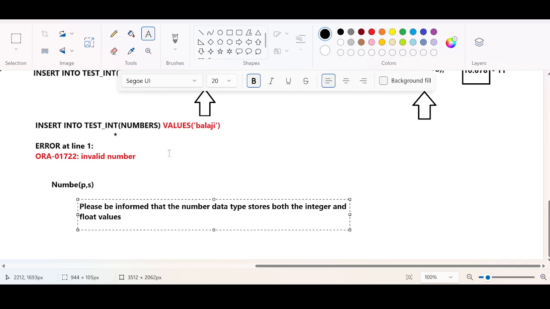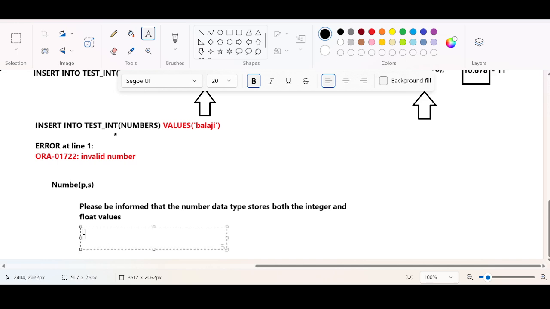Okay, what is this P and S? If you represent a number data type by using P, for example, let me say you want to represent a number data type just by passing P as an argument, what does it really mean? Then you are being very specific, like, okay, please store only the integer values. It stores only the integer values.